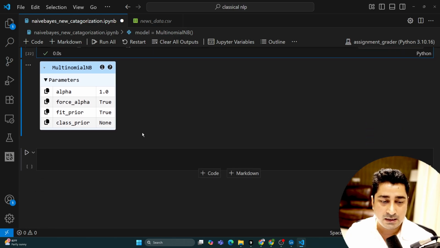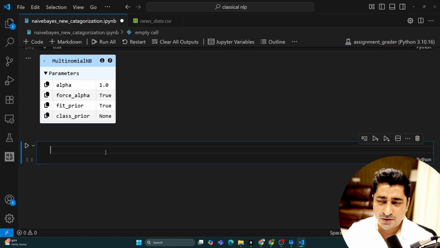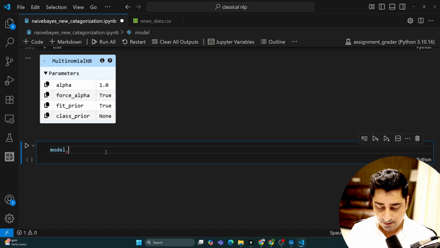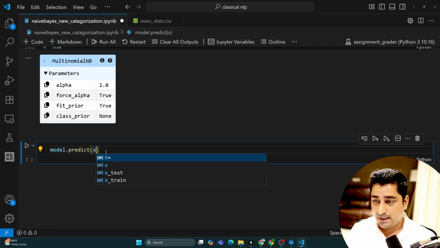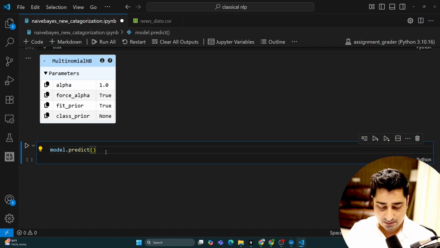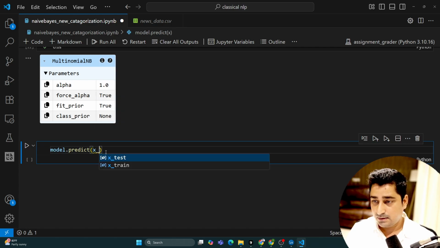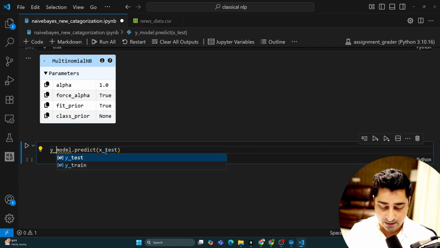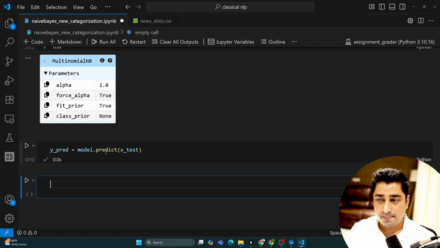Now, once my model creation is done, I can test this model's accuracy. So I can call model.predict, and here I provide my X_test, and this is going to give me the prediction. So y_pred, it is going to give it to me. So I have a Y prediction and I have a Y test, right? So I can do the comparison.